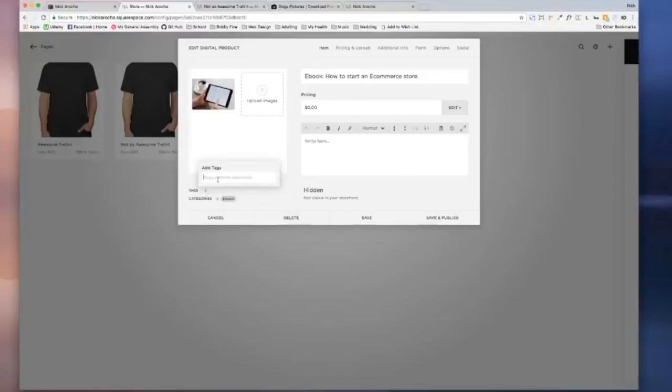I'm going to tag it: Squarespace, e-commerce, online store, great read, whatever you want to tag. I'm going to make a little about this: this ebook will teach you how to build an online store.